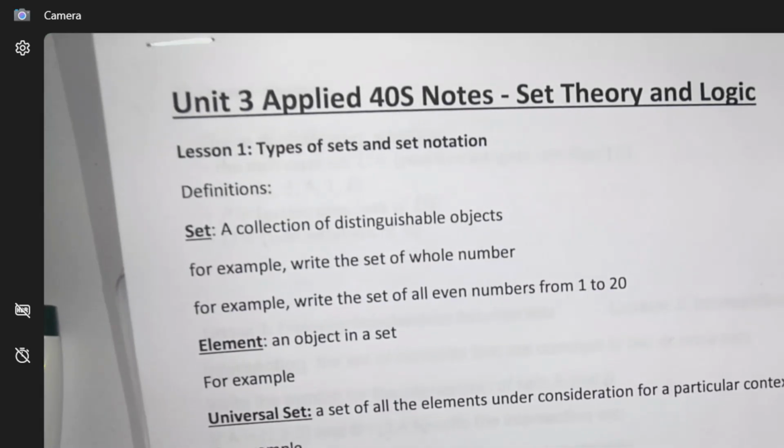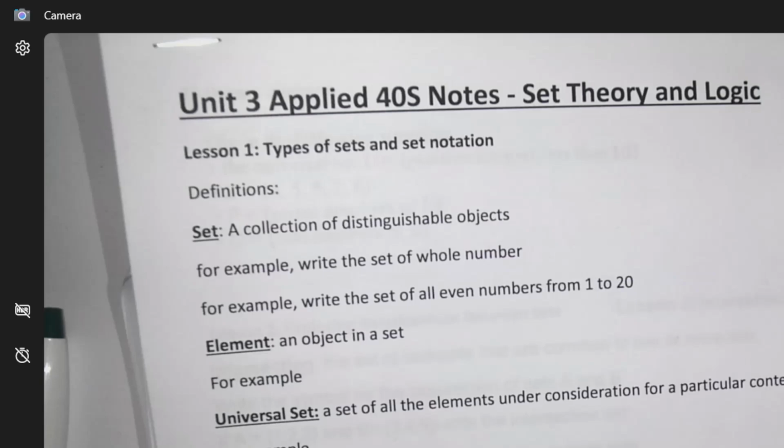Okay, so logic and set theory. We're going to start with our set theory stuff. I have a bunch of definitions to start with. A set is a collection of distinguishable objects.